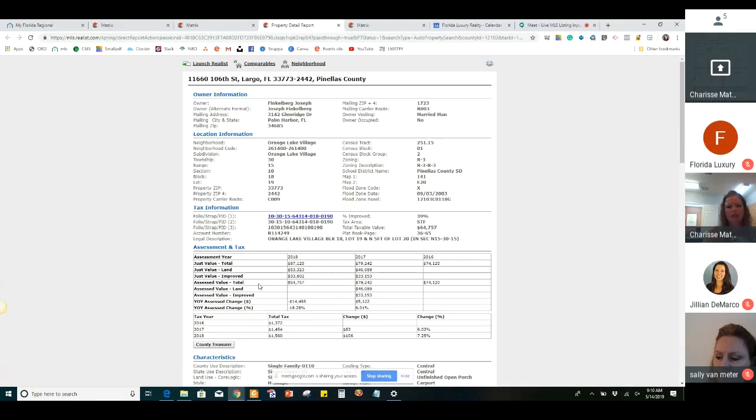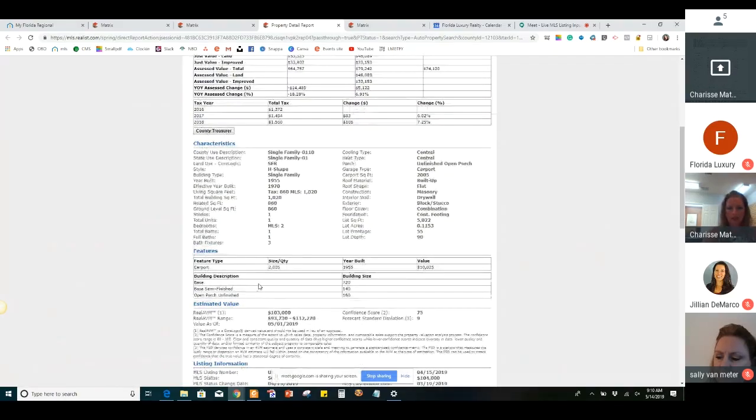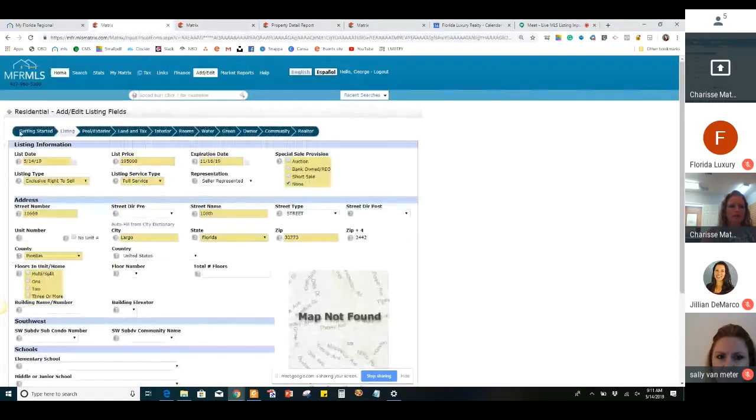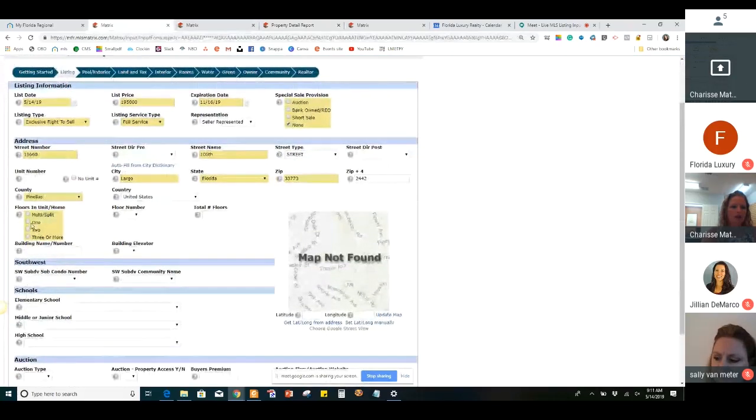So in a real list here, you should be familiar with how to read this document. And over here under characteristics, right here it says stories 1. So it's 1 story. So in case you're ever not quite sure. In unit 1.